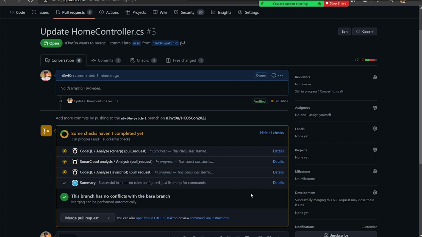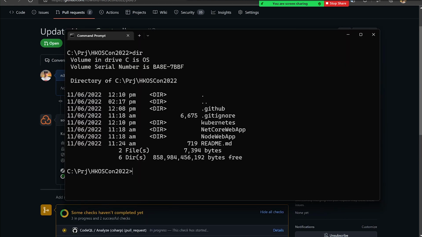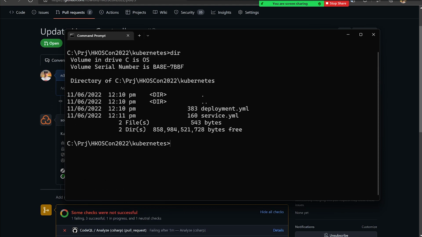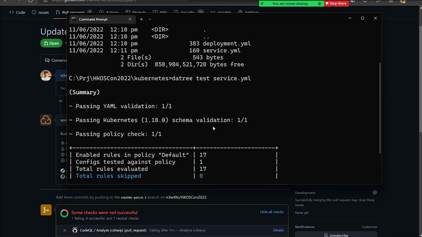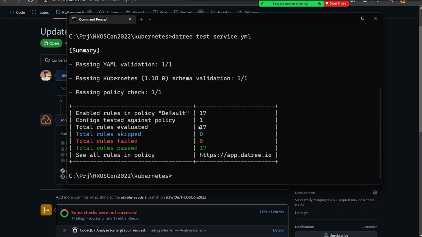So this is still running. It will take just a minute. And while we wait for that, let me quickly show you the other tool, which is Datree. So I have this Kubernetes directory inside my repo, and I have two manifests, service and deployment. So what I can do is call datree test, for example, service YAML, and in just a second you will see that what it's doing now is connecting to this centralized policy control of Datree, in which I have 17 rules, and you can see that all 17 have passed.